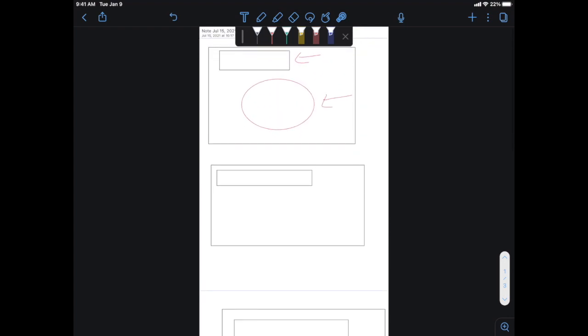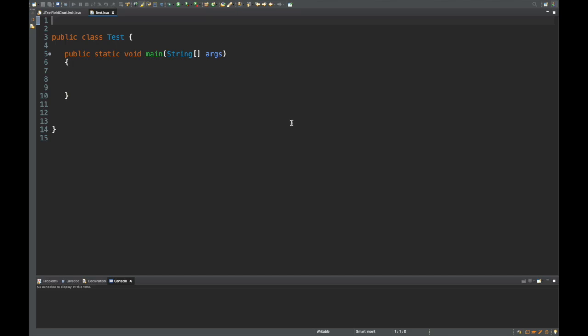Now let's actually look at the code. So if you look right here, I'm using an IDE called Eclipse, which is very popular. And when I made a brand new class, you're going to see the first line right here. And this is the rectangle that we were talking about. This is always going to be mandatory.